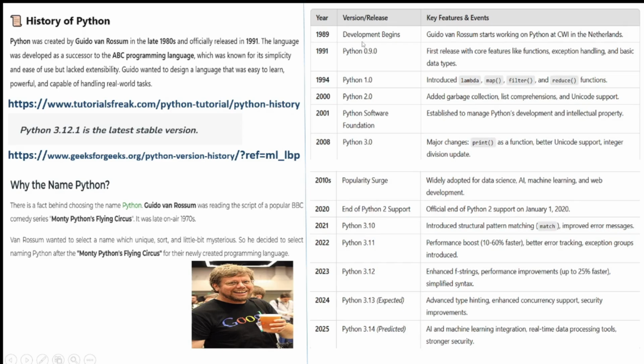Now, in this chart, you can see that in 1989 the development of Python began, and in 1991 the first version of Python was released, that is 0.9.0, the first release with core features like functions, exception handling, and basic data types. Then Python 1.0, in the year 1994, introduced the lambda function and the map, filter, and reduce functions. Then in 2000, Python 2.2 was released, with garbage collection, list comprehensions, and Unicode support. Then in 2001, the Python Software Foundation was established to manage Python's development and intellectual property.